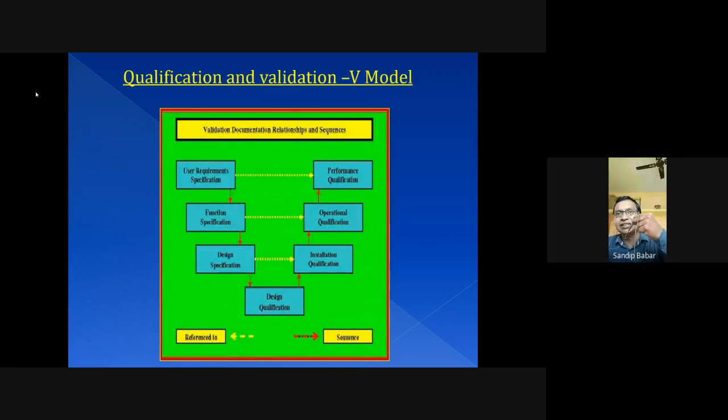Validation documentation relationship. So here is the linkage. User requirement specification is linked to performance qualification. Now let us think about how it is linked. Suppose I have given the bioreactor user requirement specification: I require RPM from 0 to 400. I require a tip speed of 0.68 meter per second. I require an MFC, that is mass flow controller, for air and oxygen, 0 to 20 LPM, 0 to 100 LPM. Whether that requirement is met or not, we have to check in the performance qualification of that equipment.